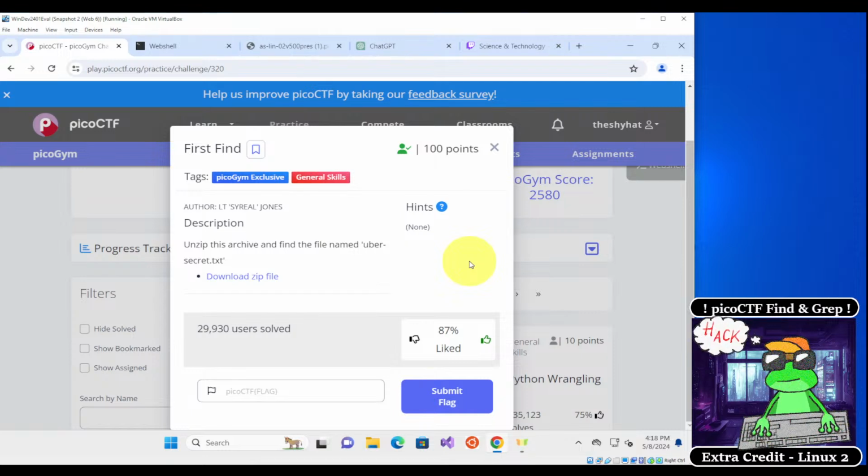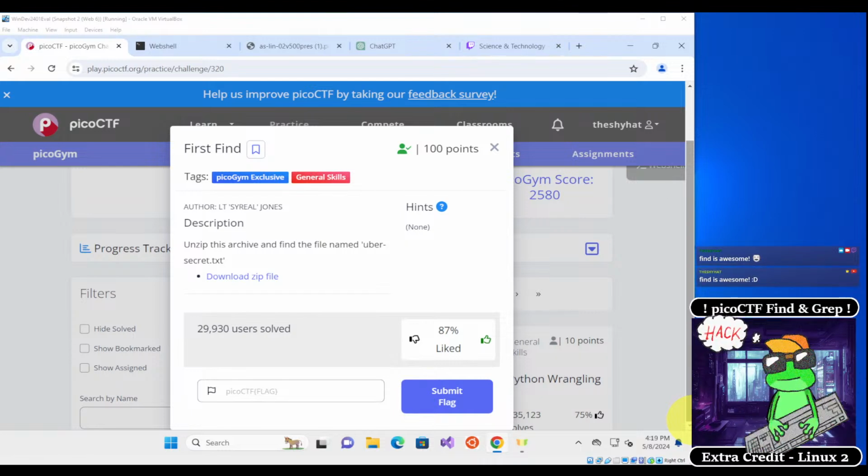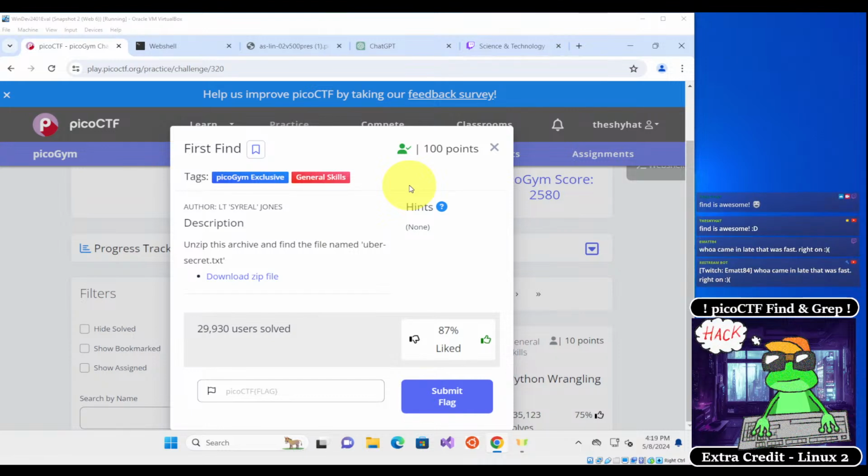Everybody, if you managed to finish this challenge right here, first find, please type in the chat, find is awesome, and some smiley faces. But if you don't think that find is awesome, you don't need to type in the smiley faces. I understand. Okay, everybody, while we're waiting for the results to come in, let's move on to the next challenge, which is going to be called First Grep.